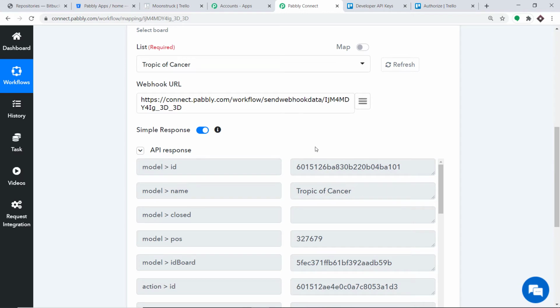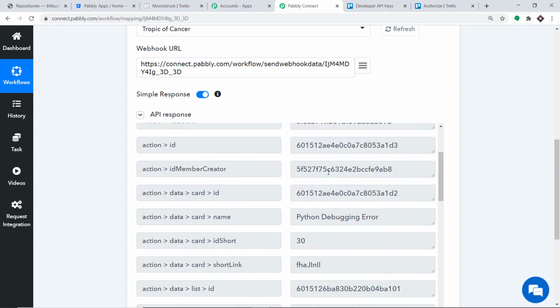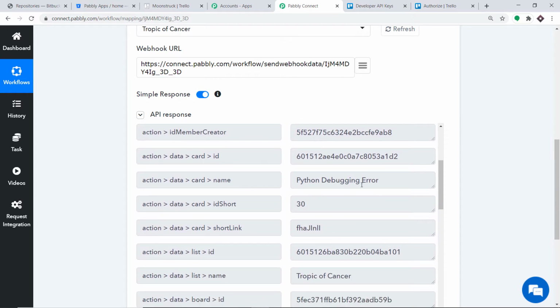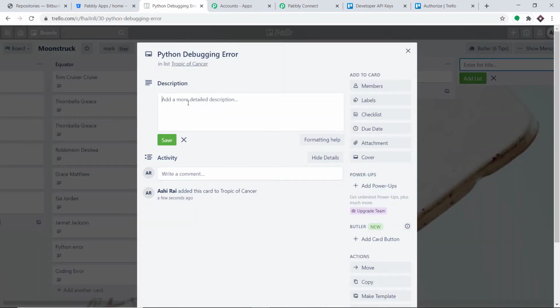Okay, it is showing the data has been captured. This is the name of the list, that is Tropic of Cancer. And then we have the name of the card, that is Python debugging error. So what about the description? What if I enter some description here? I'm going to enter a description. The for loop has failed to run. Also, the while loop got stuck. This is the description that we have added.